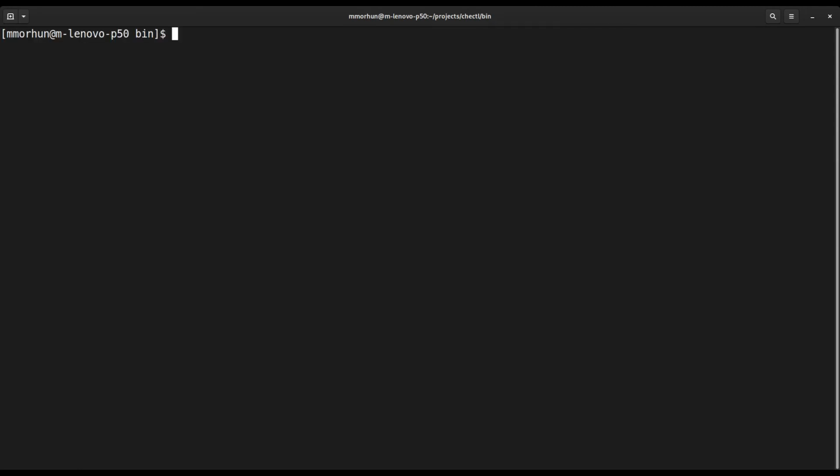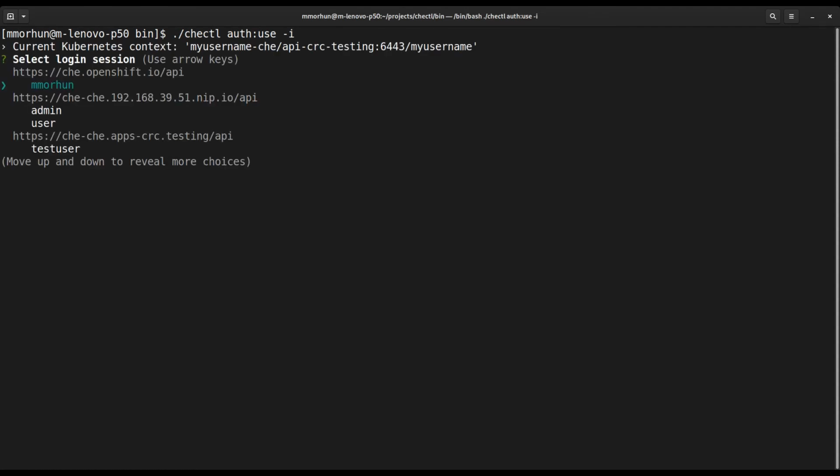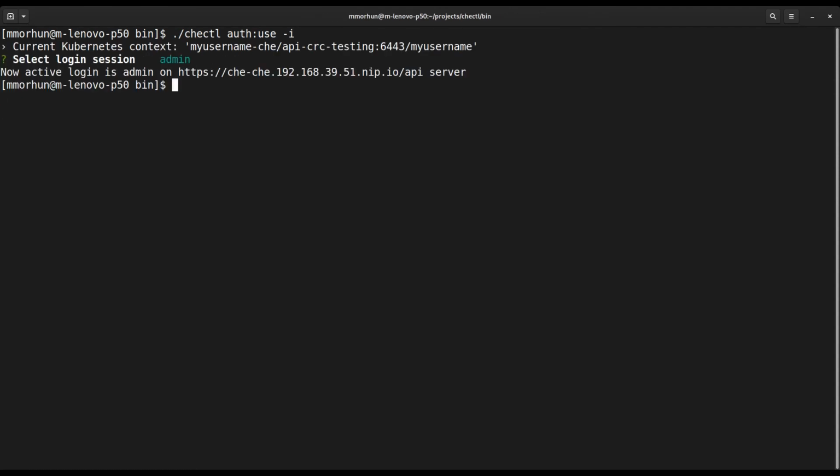But all of these commands still require remembering or getting existing logins, and there is another command, with a flag to select the current login interactively and just select the needed login.